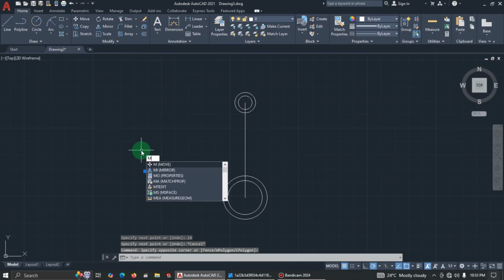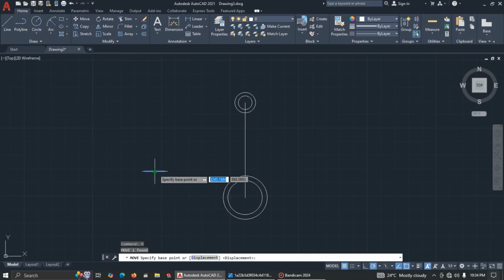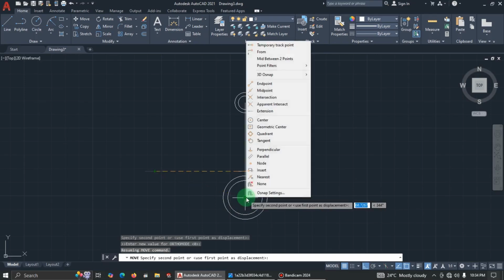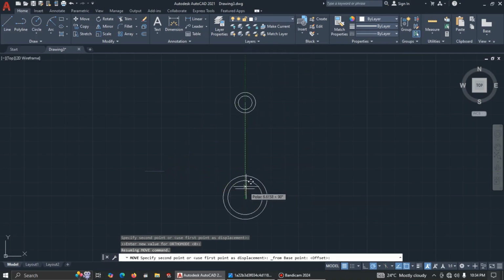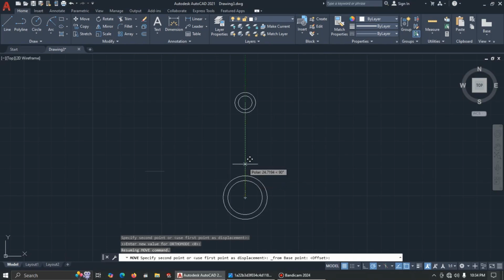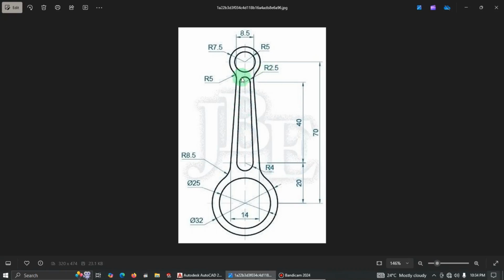So you can use the shortcut M for move, press enter, and locate the center of this line, and then bring it here. Now when you bring it here, don't click, just press and hold your shift key and then right click. You see from, just select from, and then you click from this point. So we want to measure from here, we want to take the distance from here upward, and then our distance is 20 millimeters. Okay, so enter 20. Good.